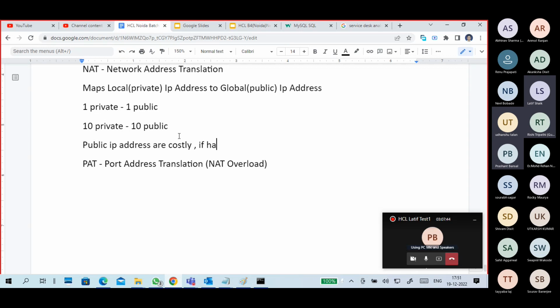If you have more devices, then use PAT. So what will PAT do? For example, with more private IP addresses, like 10 private IP addresses, you use one public IP address. That is NAT overload.